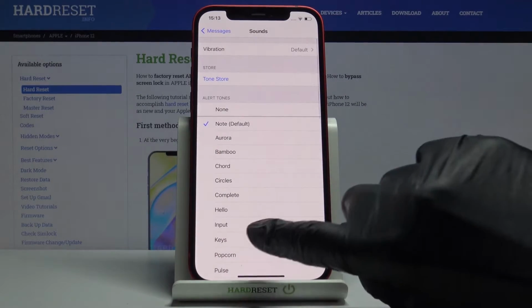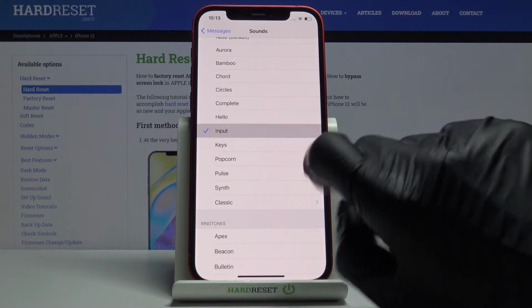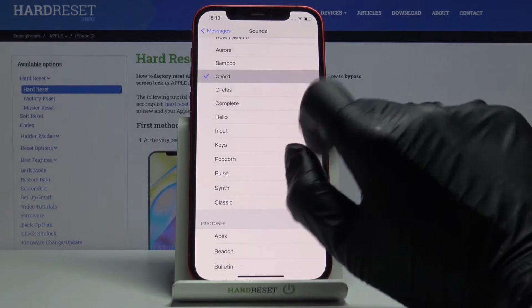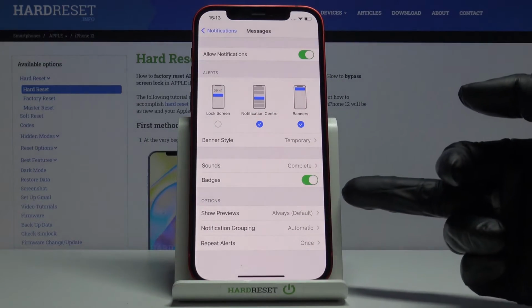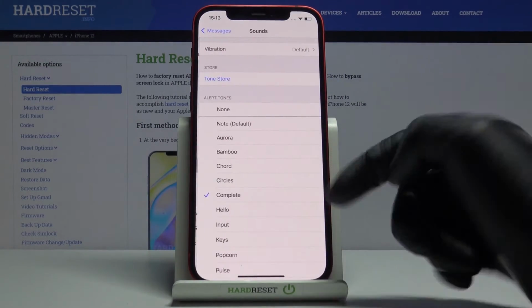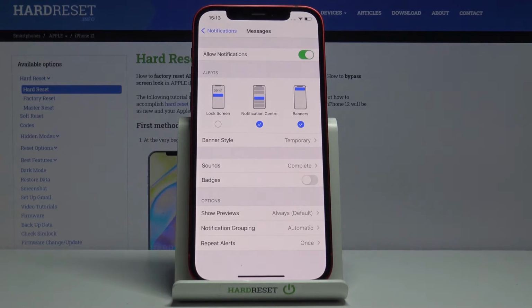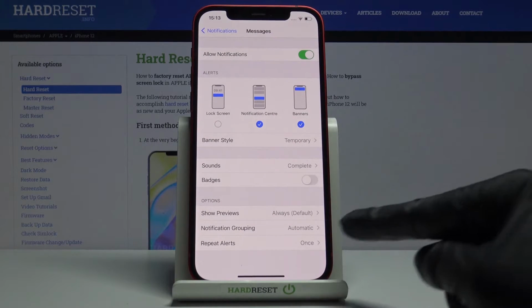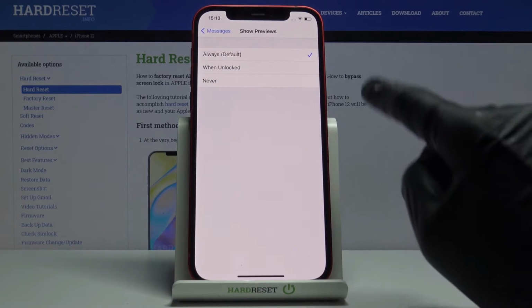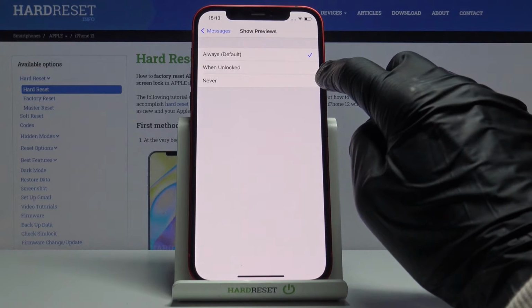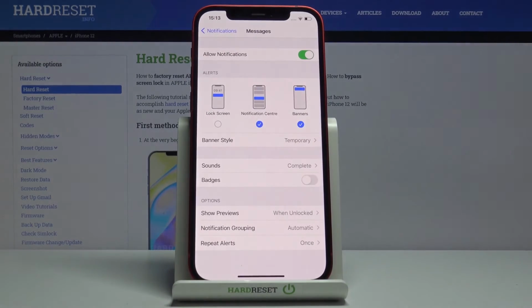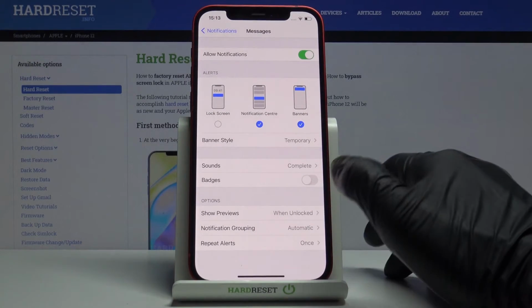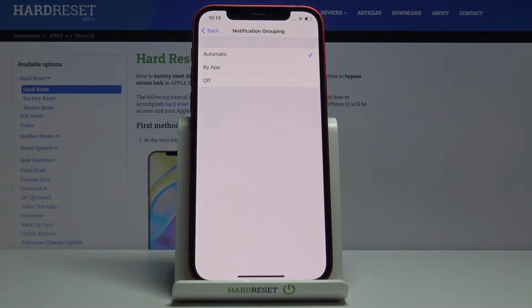Then just pick the sound that you would like to have for your incoming message. Let me choose complete. And if you would like to stay with badges, just make it active, and if not, just unmark the switcher. Then you have some more options, so if you would like to show previews, pick always. Then you can also choose just when unlocked or never. I'll pick when unlocked.